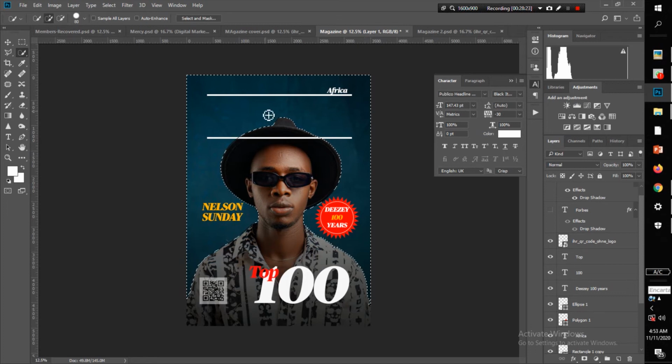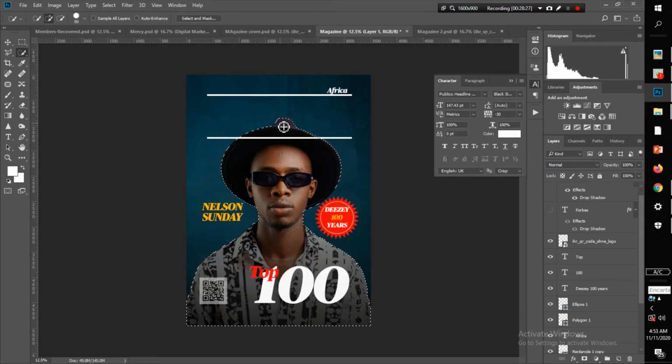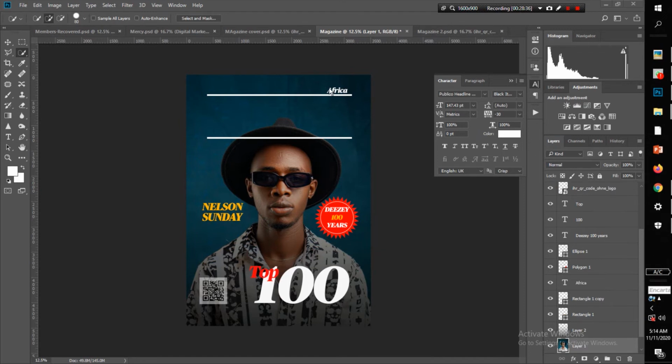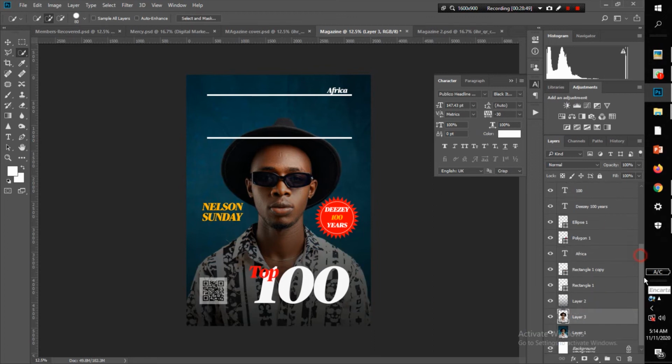So now it's selecting the background. When you right click and select inverse, it will select him. Once you do that, we can now press Control J to bring him out. When you do Control J to bring him back out, you can now raise this one up.